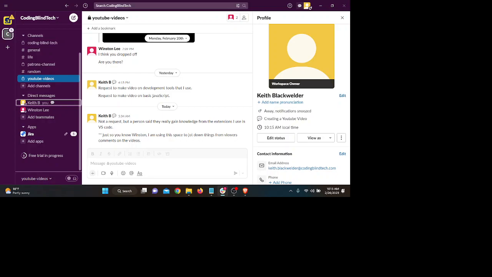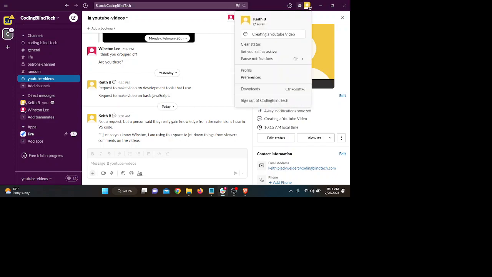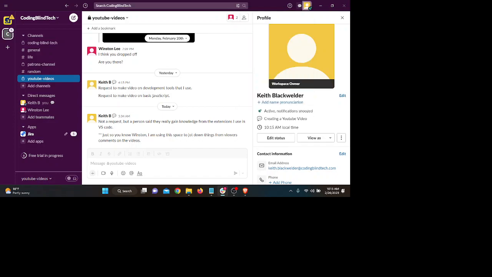But let's say that we are active. We want to set ourselves back to active. Well, you just Shift F6 twice. So Shift F6 twice. Get back to your user menu. Press space bar. User menu colon, Keith B menu. And go down arrow till you hear set yourself to active. Clear status 2 of 8. Set yourself as active 3 of 8. There we are. Press enter. You have left this huddle.